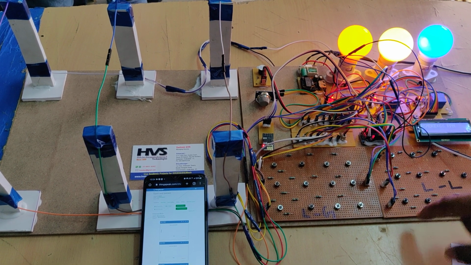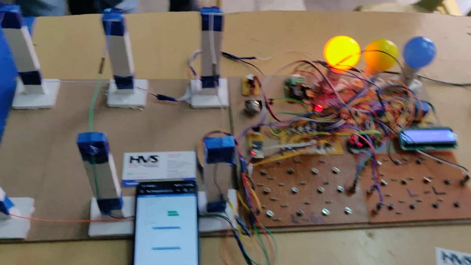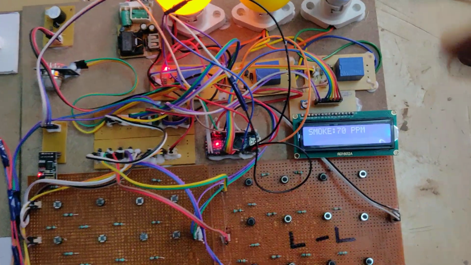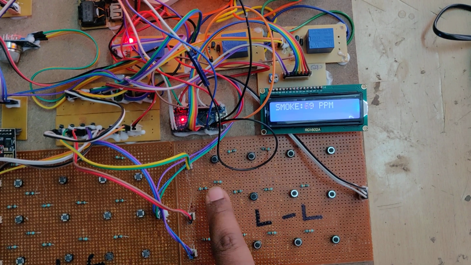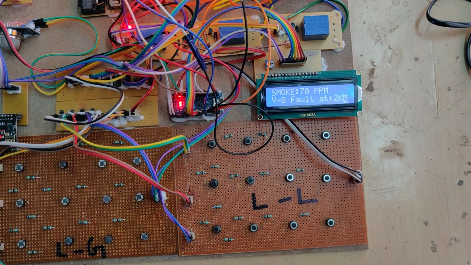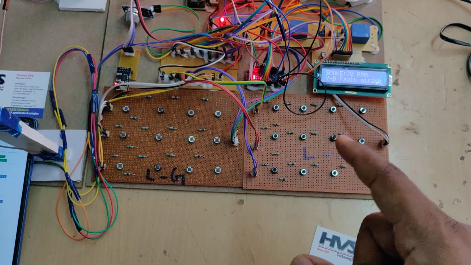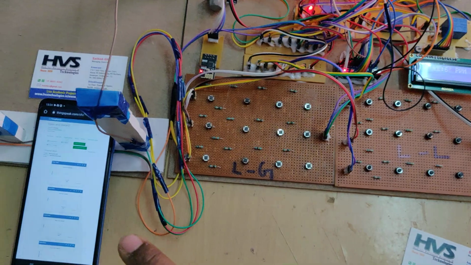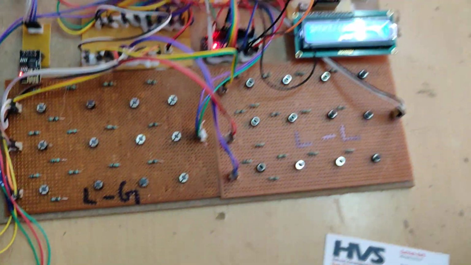The system LEDs, bulbs, and beep are normal. And whenever a fault occurs, let's see line to line fault. So you can see that. YB at 4 kilometers and 2 kilometers, and the system is uploading the data. For every 15 seconds duration, the system will upload the data to the ThingSpeak cloud platform. We can see the data is coming now.